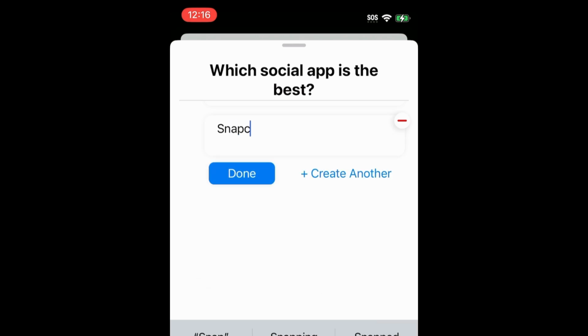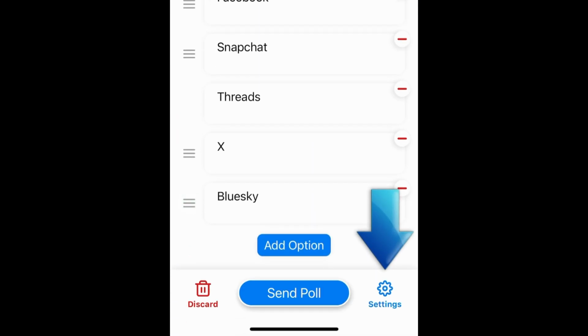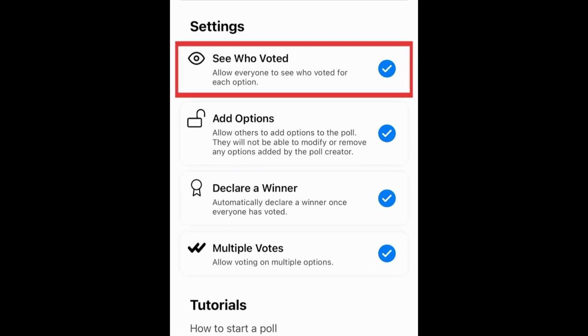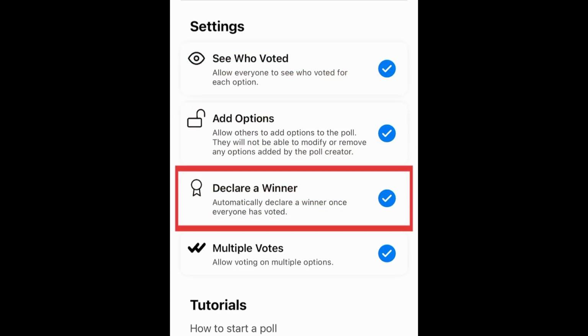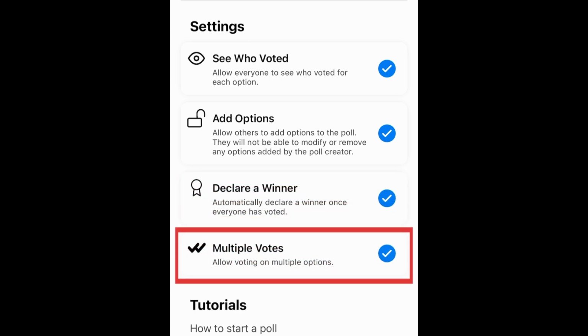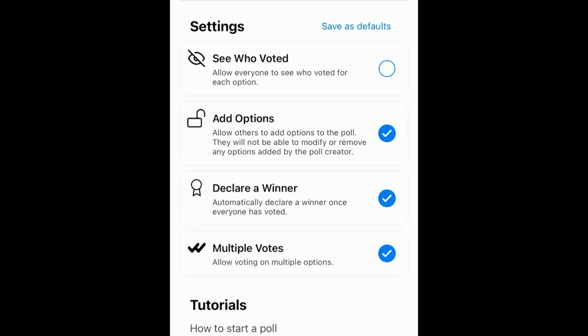Once you've added all the options, you can tap Settings to customize how you want your poll to be run. You can choose whether or not to allow everyone to see who voted for each option, allow others to add additional options, automatically declare a winner once everyone has voted, and if you want to allow people to vote for multiple options. Leave these options checked if you want to allow them, or uncheck them if you don't want to use one of these settings.